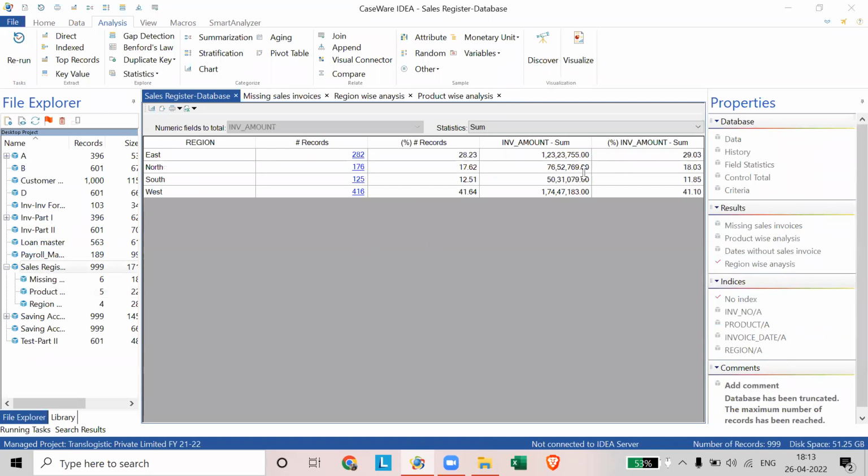So both the options are given. You can use as per your convenience. Now see how simple it is to change the parameters. Now this is showing me region-wise split of sales. Now I decided to perform two-dimensional analysis. I want to know within East what is my product mix.